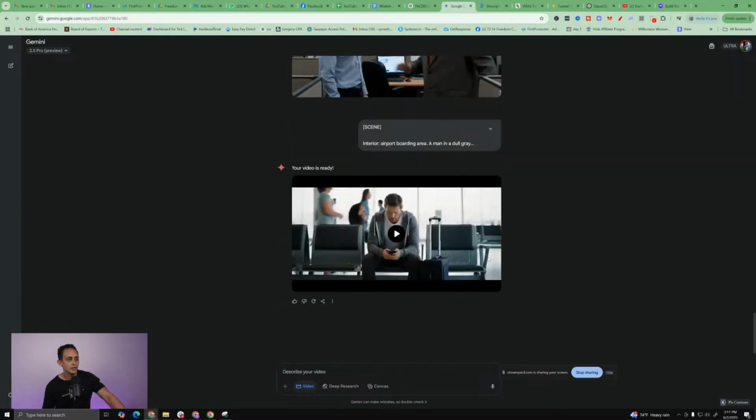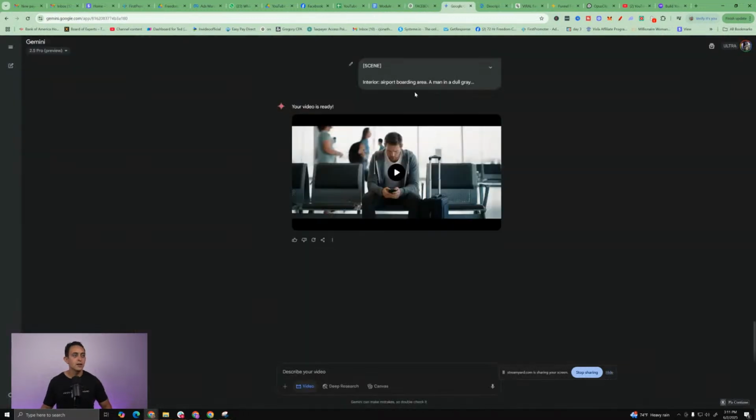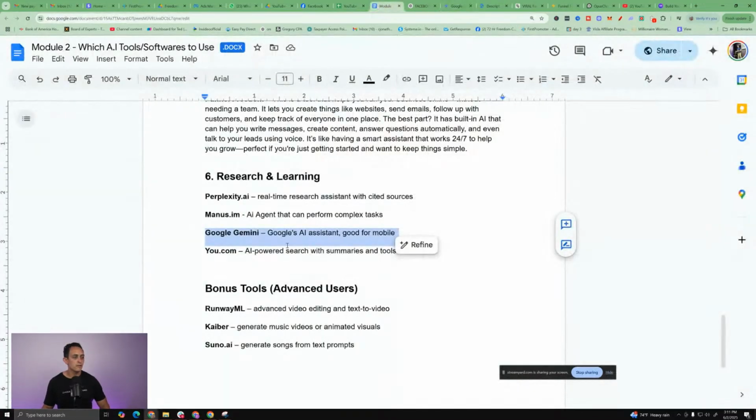You can see I create a lot of videos here using Gemini, but typically Gemini also works. It can create images pretty much like ChatGPT. I will say I do like ChatGPT a little bit better than Gemini, but Gemini is also very good as well. So it's just good to know what it is, what it's for, all that good stuff.